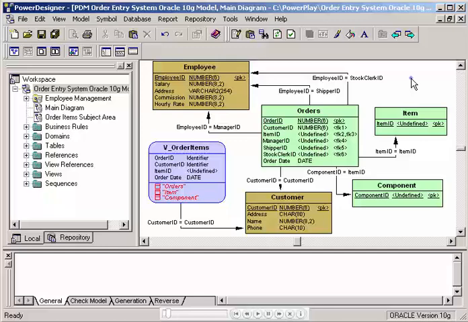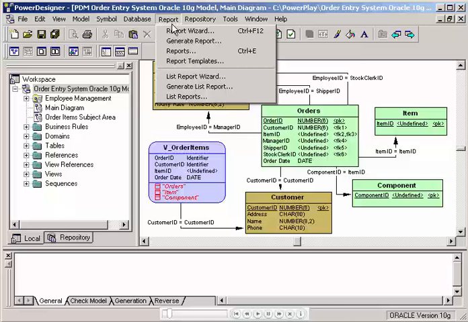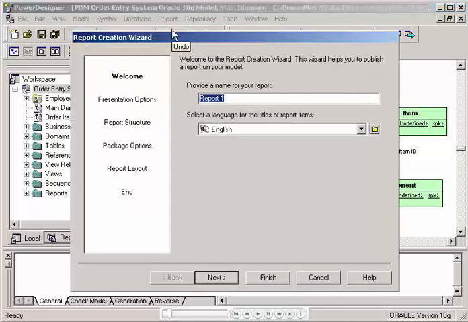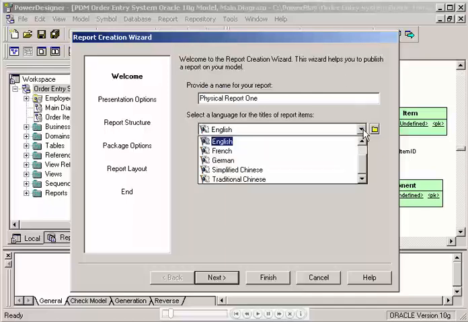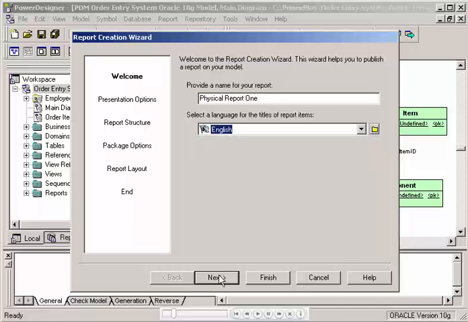type of model. To create a new report, go to the Report menu and select Report Wizard. We'll provide a name for the report and a language. All of the hard-coded strings within the report can be translated to many different languages. In the box we provide English, French, German, and 2 forms of Chinese. However, should you need reports in other languages, you can create your own language files and select them here.